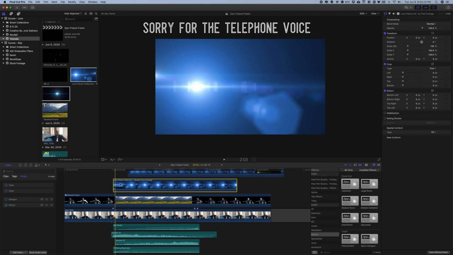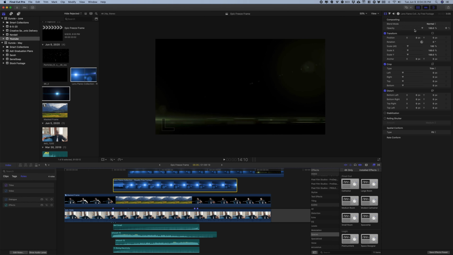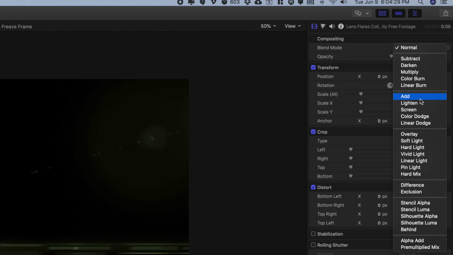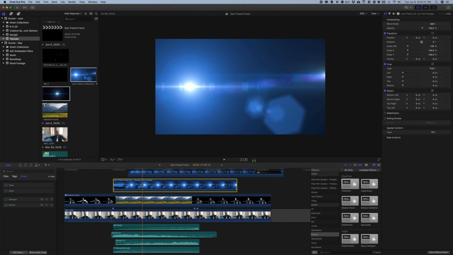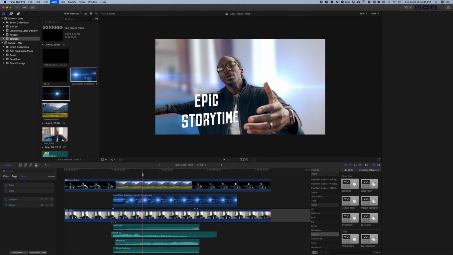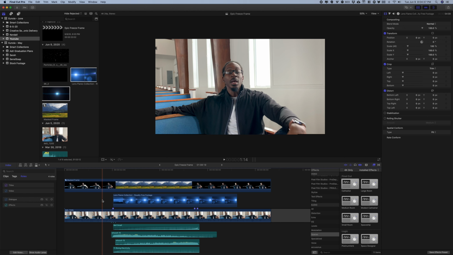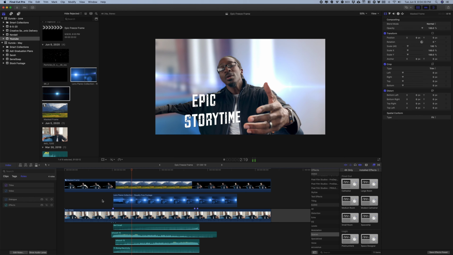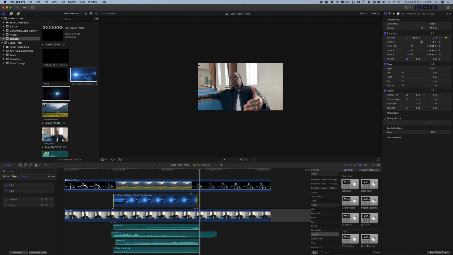Here's the horizontal lens flare. Basically, I'm going to first get rid of the blackness around it by setting the blend mode to add. And then I'm going to place this in between the top and the bottom clip. That way the flare can show up behind the cutout or behind the subject, but still on top of the background.